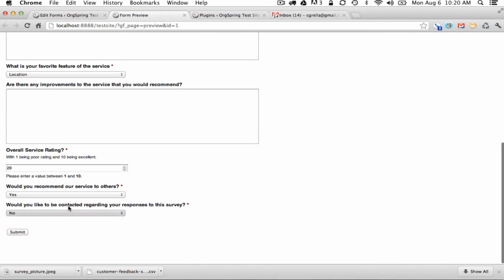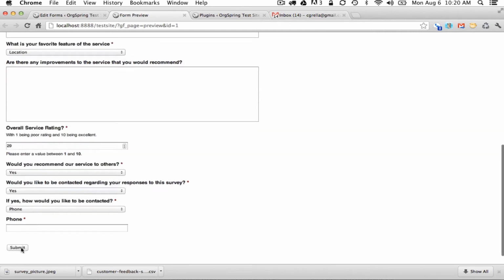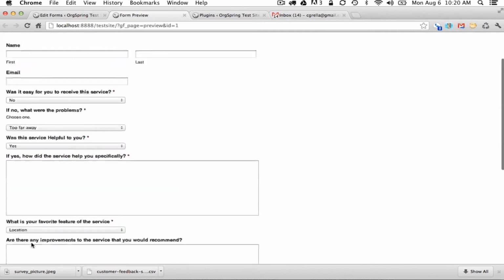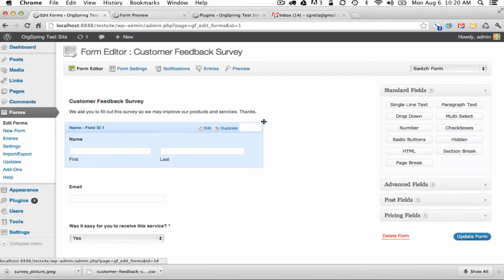But we can come down here and click no, and both of those fields go away. We could click back on yes and change it from email to phone, and the email field changes to a phone field and allows us to submit it. So you'll see this is working correctly, and we will now return back to the form.